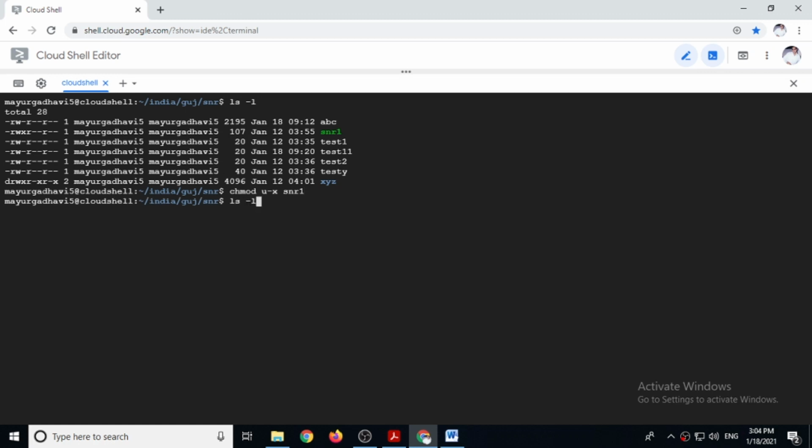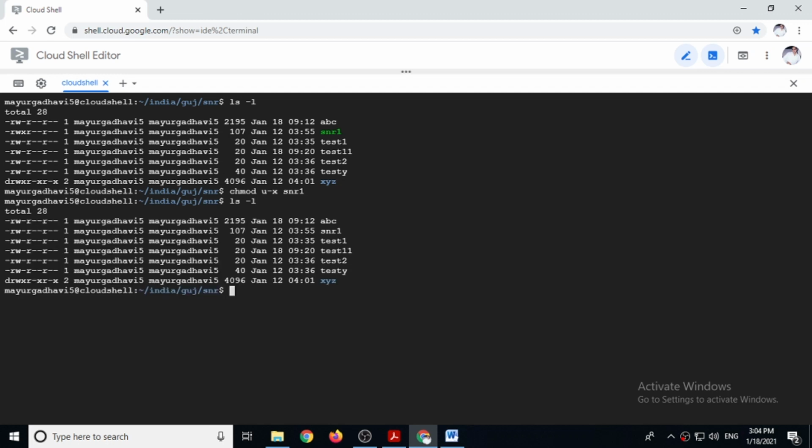Now again, when you see the output ls minus l, it will show you rw dash for snr1, you can see here. So this way we can change the permission. So remember, ls minus l command is used to view permissions, whereas chmod command is used to take away or give permissions. Actually there are two ways to change permissions using chmod command. First is relative method and another is absolute method.